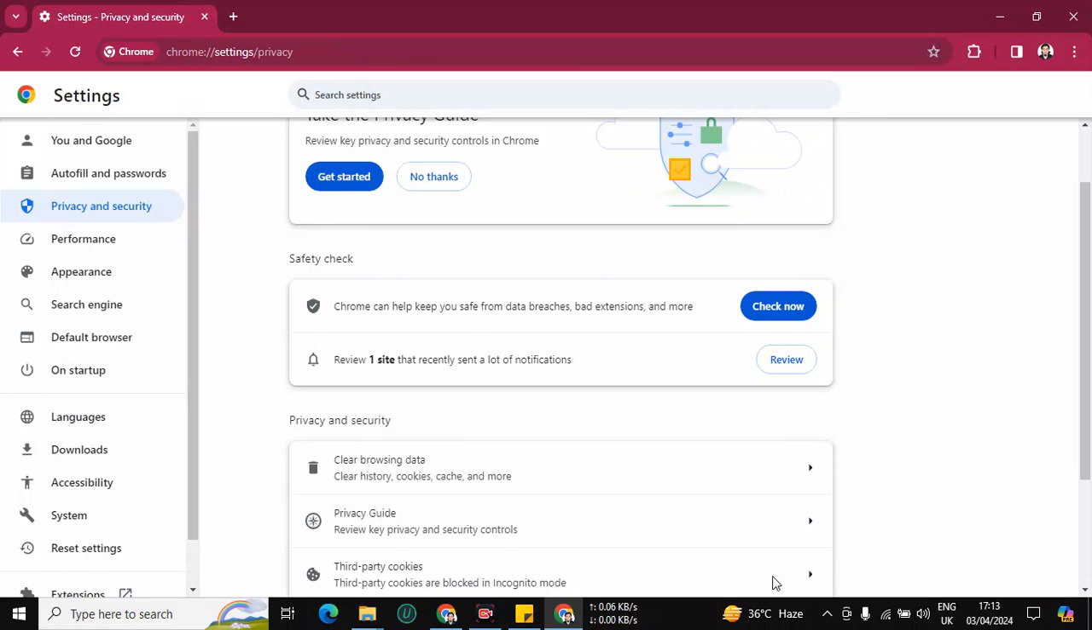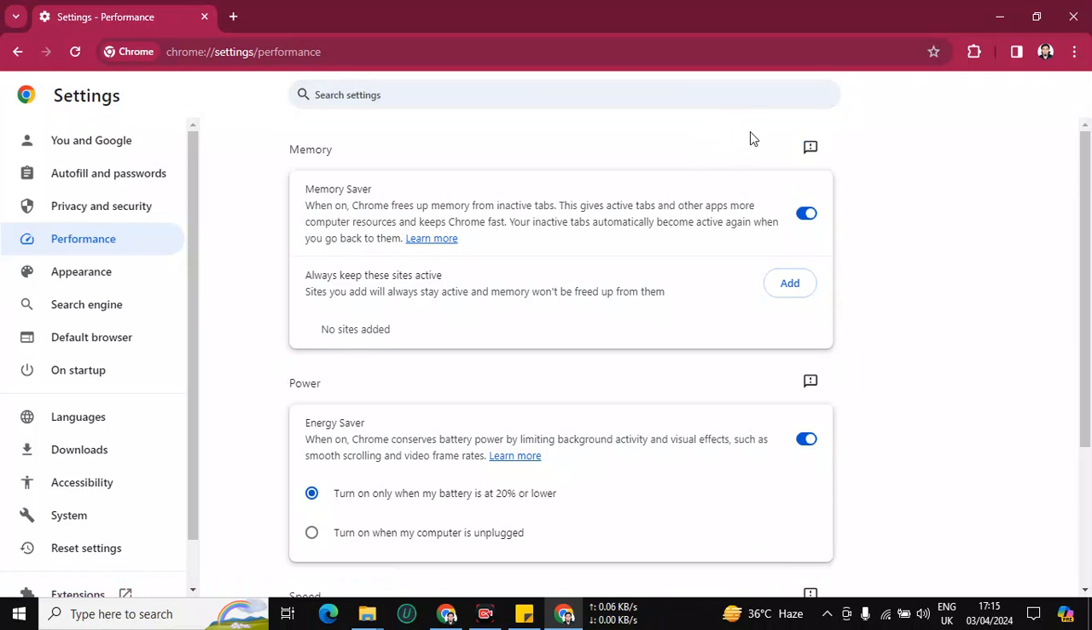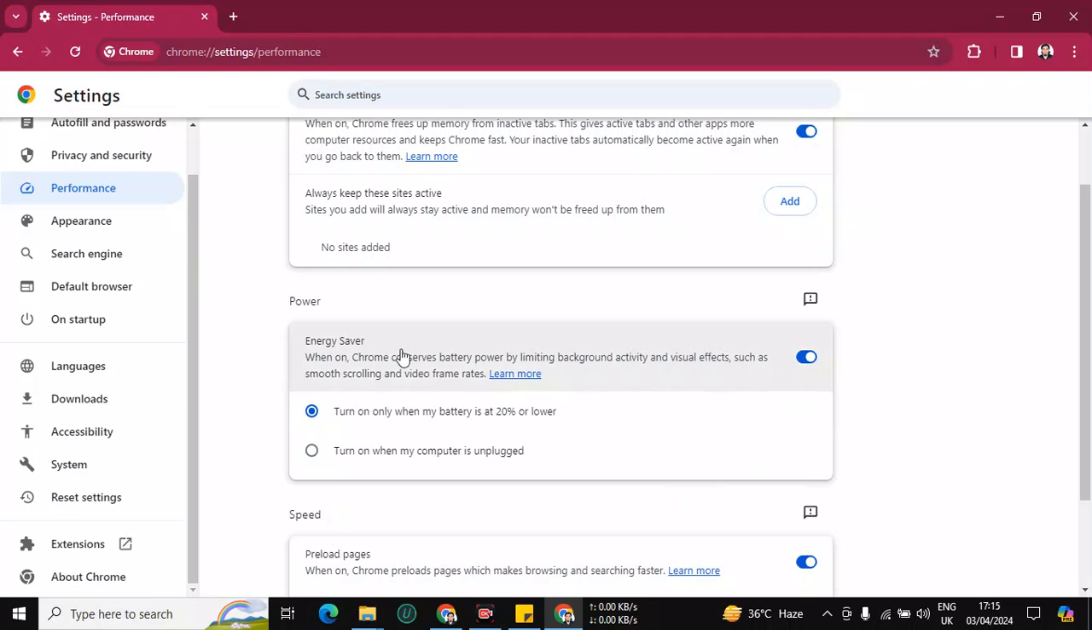All right, now click on performance tab, this option. Just make sure your memory saver should be turned on. If this is turned off, you have to just turn this on. Go to the next step now.